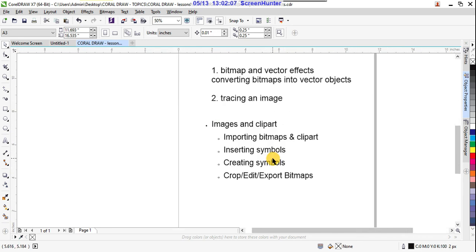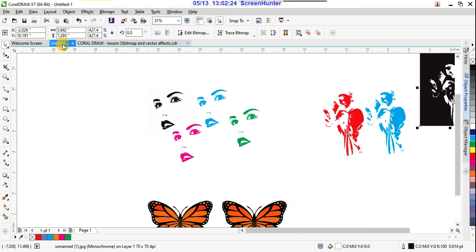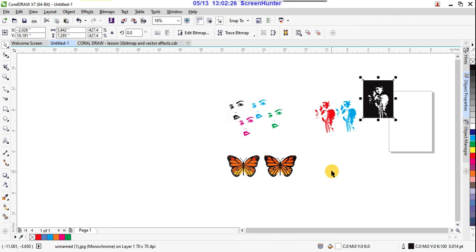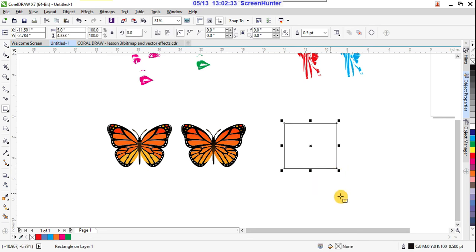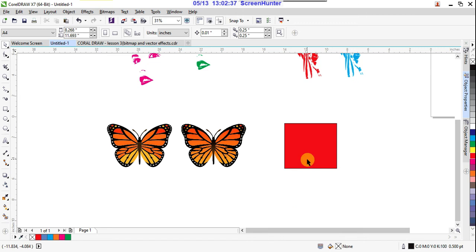So here it is already explained, importing bitmaps or clip arts. Here the other thing is inserting symbols, creating symbols, right, and crop editing. So there is a crop button. With that you can crop images. So first I'll explain inserting symbols, right? So actually what are symbols in CorelDRAW? Suppose see, this is one shape filled with a color, right? So symbols are actually what?